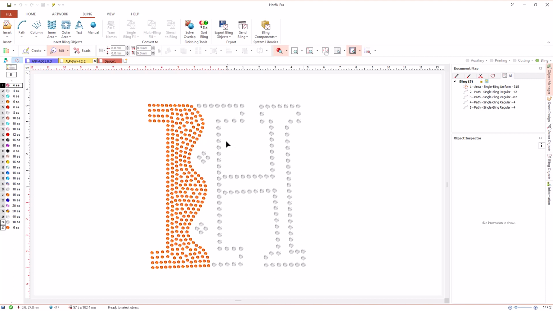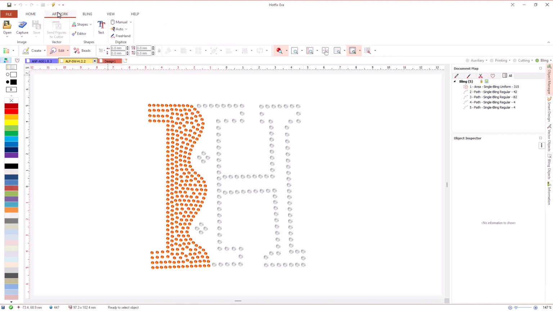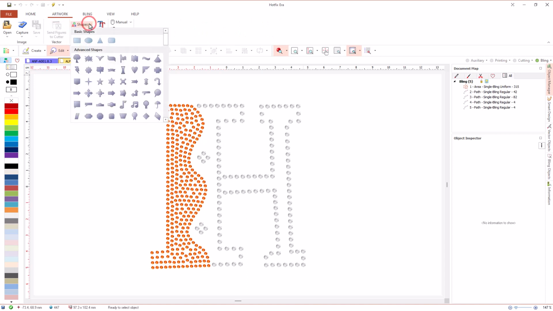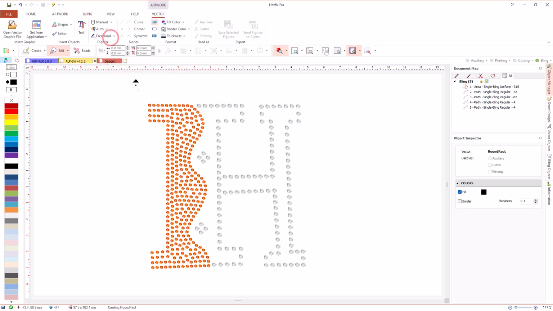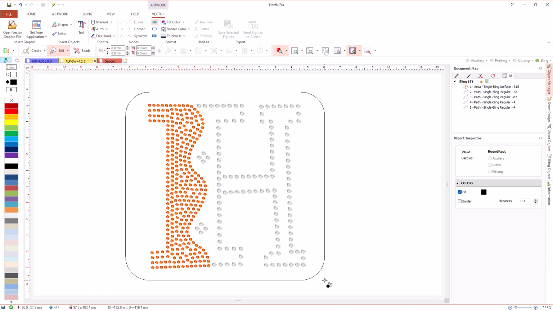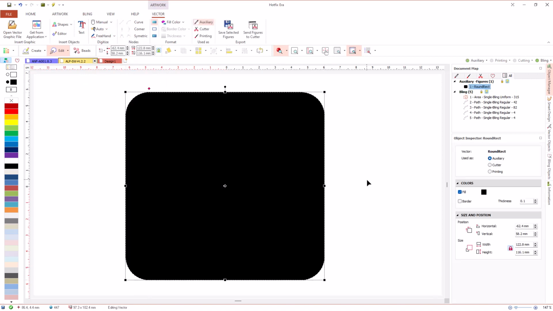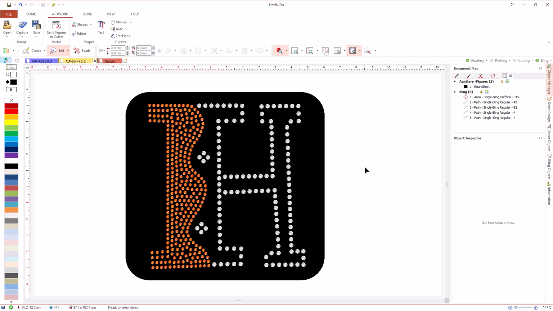Let's create a figure or vector object to see how the layers work. Select the Artwork tab, then Shapes and pick a simple shape like this. Click and drag to create the object. The figure is displayed and it is selected. If we click outside it, it is deselected and the bling objects are visible again.